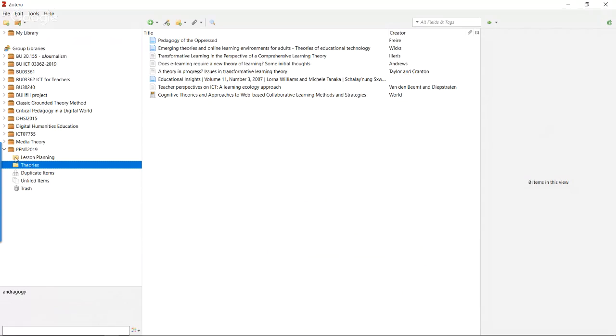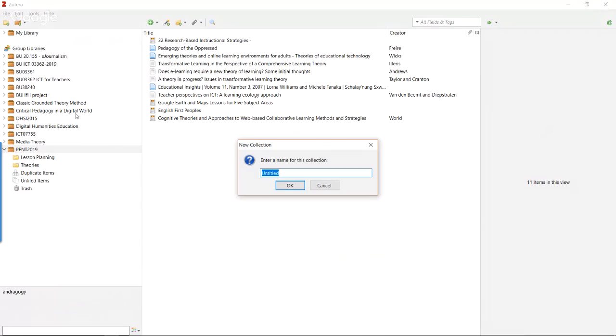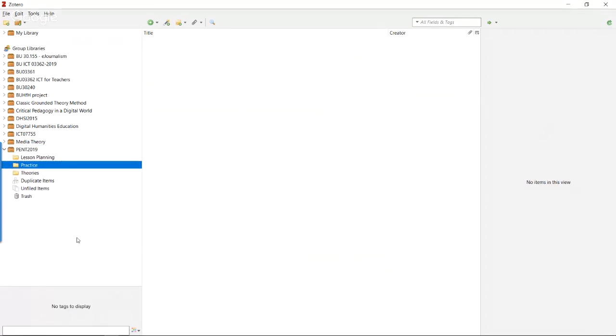So I'm going to actually create another little folder in here now just for our practice purposes. When I've clicked on this main group node, I'm going to go over here and create within that particular group a new collection, and I'm going to call this practice. See, another folder opens up here.